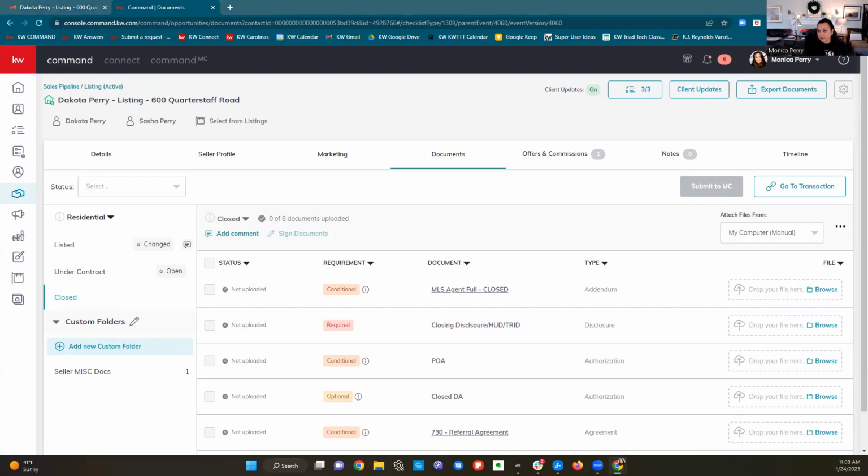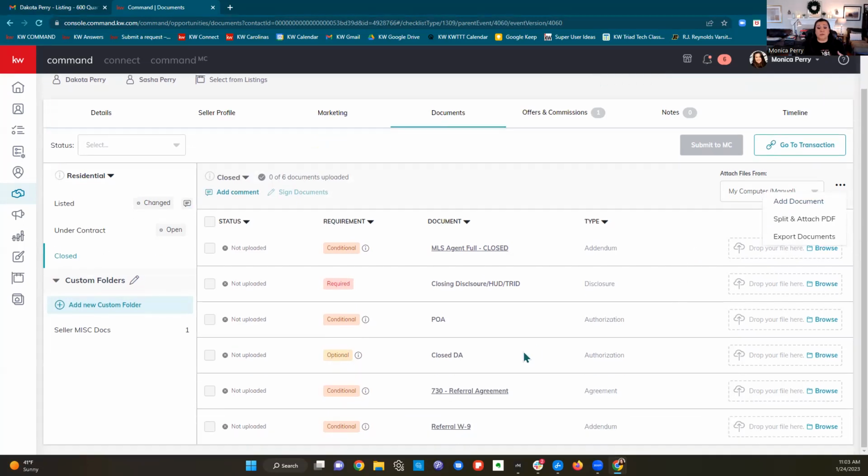Check the chat. Cool. Okay, so a couple of other things while we're hanging out here in opportunities. If you hit these 3 dots, you could run into a situation where what you need to upload does not exist on this checklist.